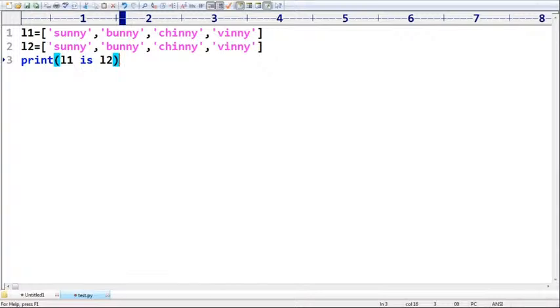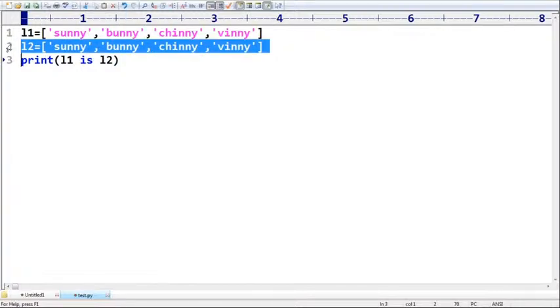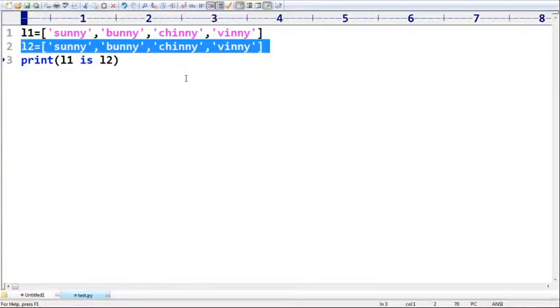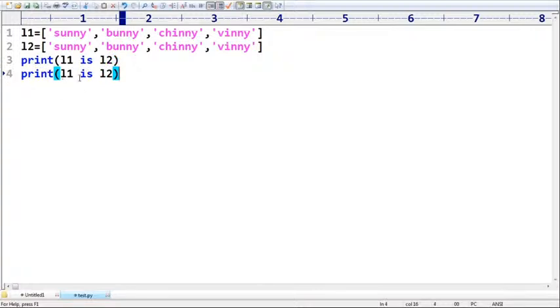Now can you tell what output we are going to get in this case? This one is a different object. L1 is different, L2 is different. Even though the content is the same, the objects are different. So false itself is the answer. Please make sure you are clearly aware. Now the same thing, I'm taking L1 double equal to L2. What is the answer?